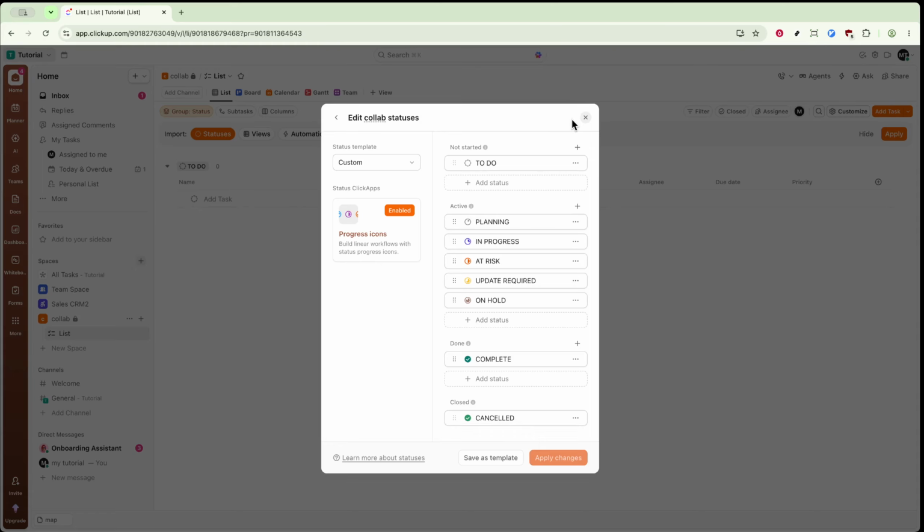To edit a status, simply click on its name and you can type in a new one. For example, you might rename Not Started to Backlog or Pending. If you need to add a new status, look for the option to create one and add it to your workflow. You can also modify the colors of each status to make them more visually intuitive for your team.